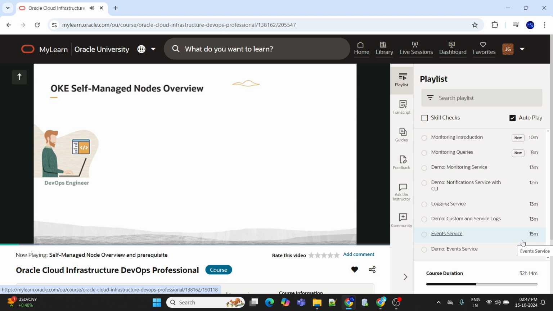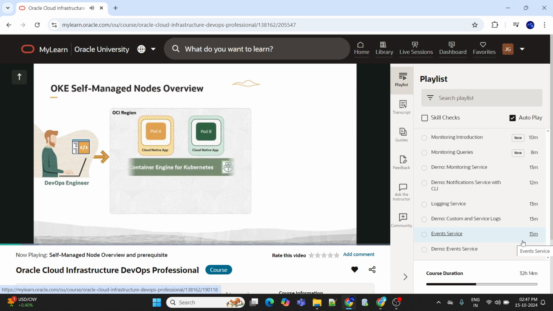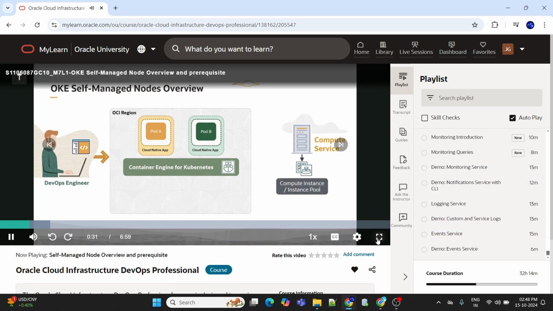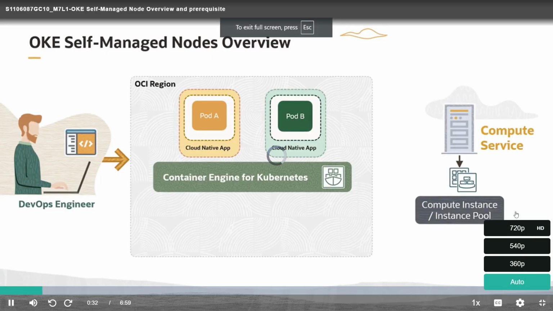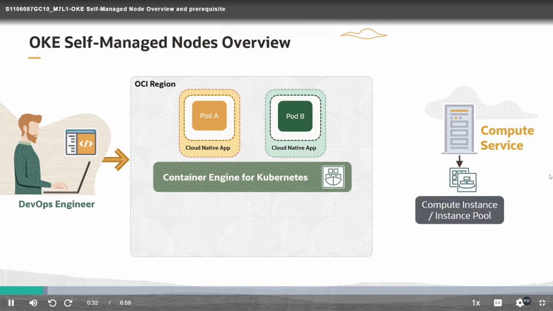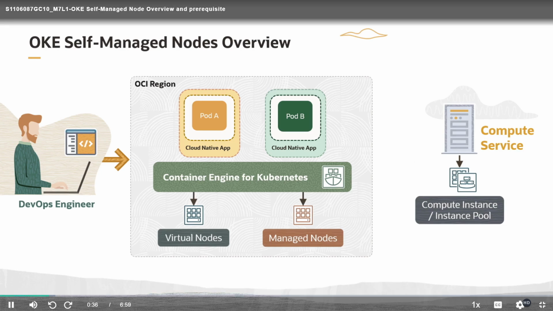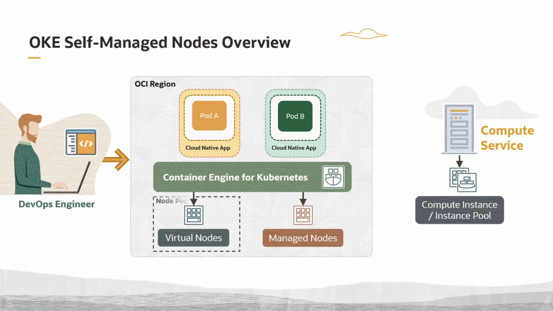In Container Engine for Kubernetes, a self-managed node is essentially a worker node that you personally create and host on a compute instance or instance pool within the compute service. Unlike managed nodes or virtual nodes, self-managed nodes are not grouped into node pools by default. They are often referred to as bring your own nodes, also abbreviated as BYON.